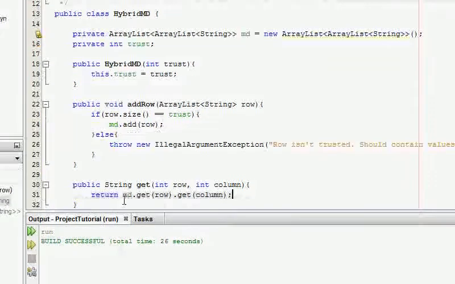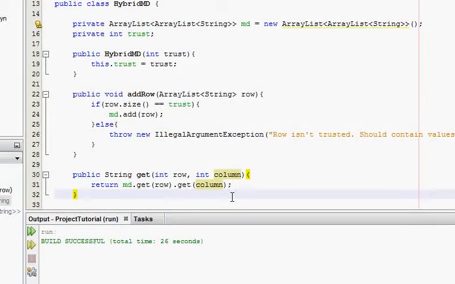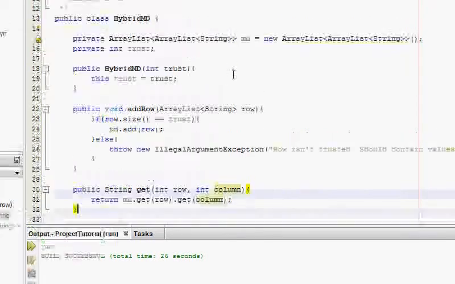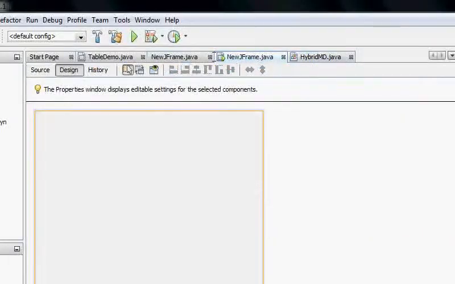Now, when you do md.get(row), it's going to get the rowth array, and since the returned element is an array, I can do a .get because an array has a .get. So .get, and I'm getting the column element of that array. Well, I hope that's clear, and I'm going to go ahead and implement it.